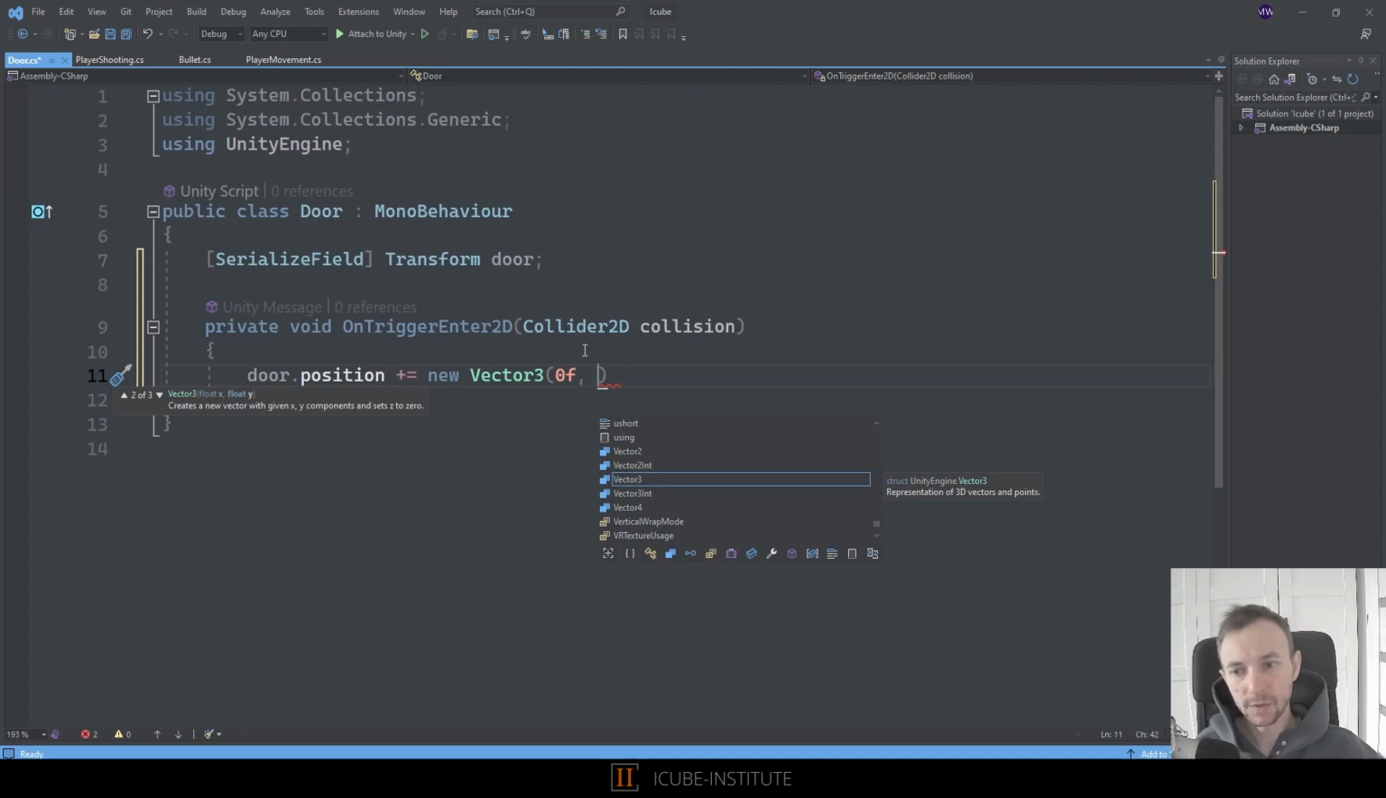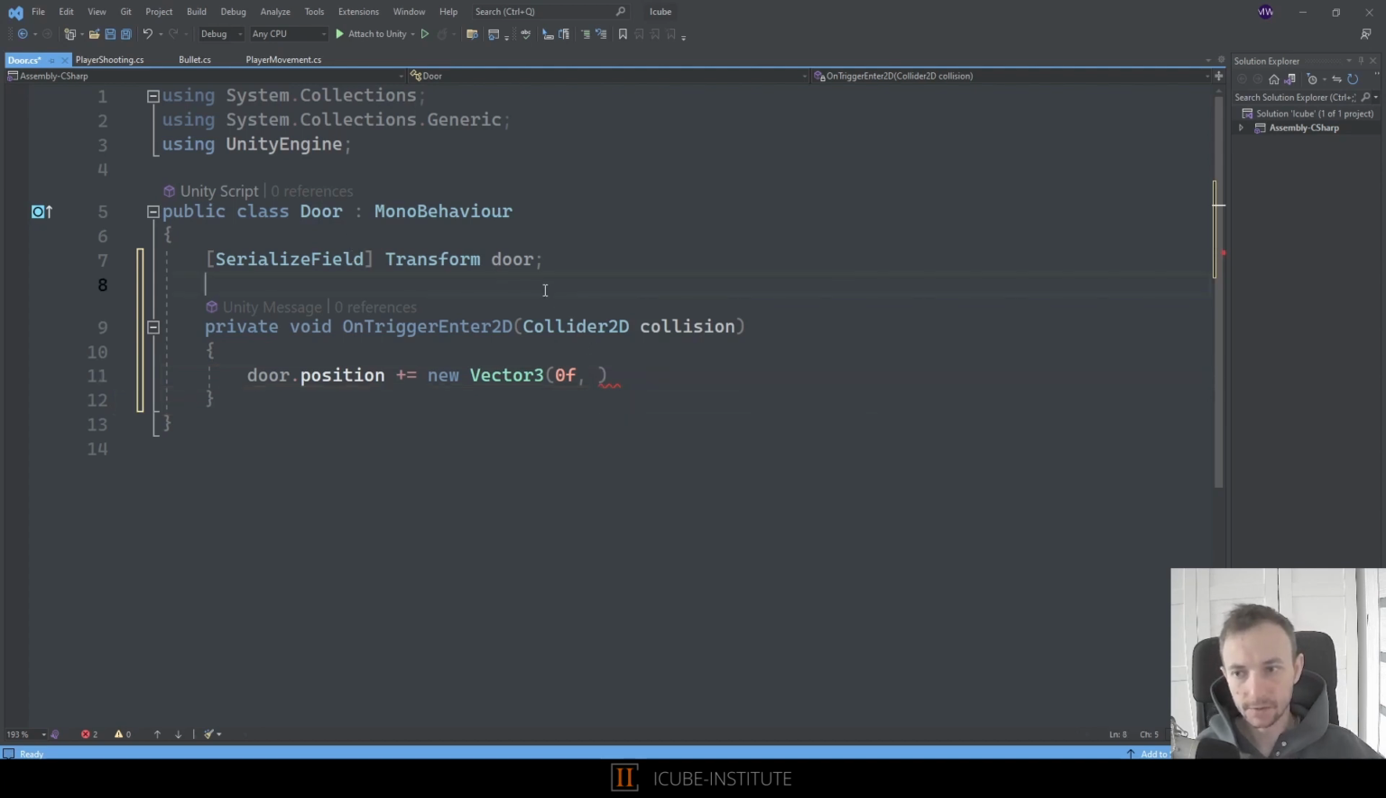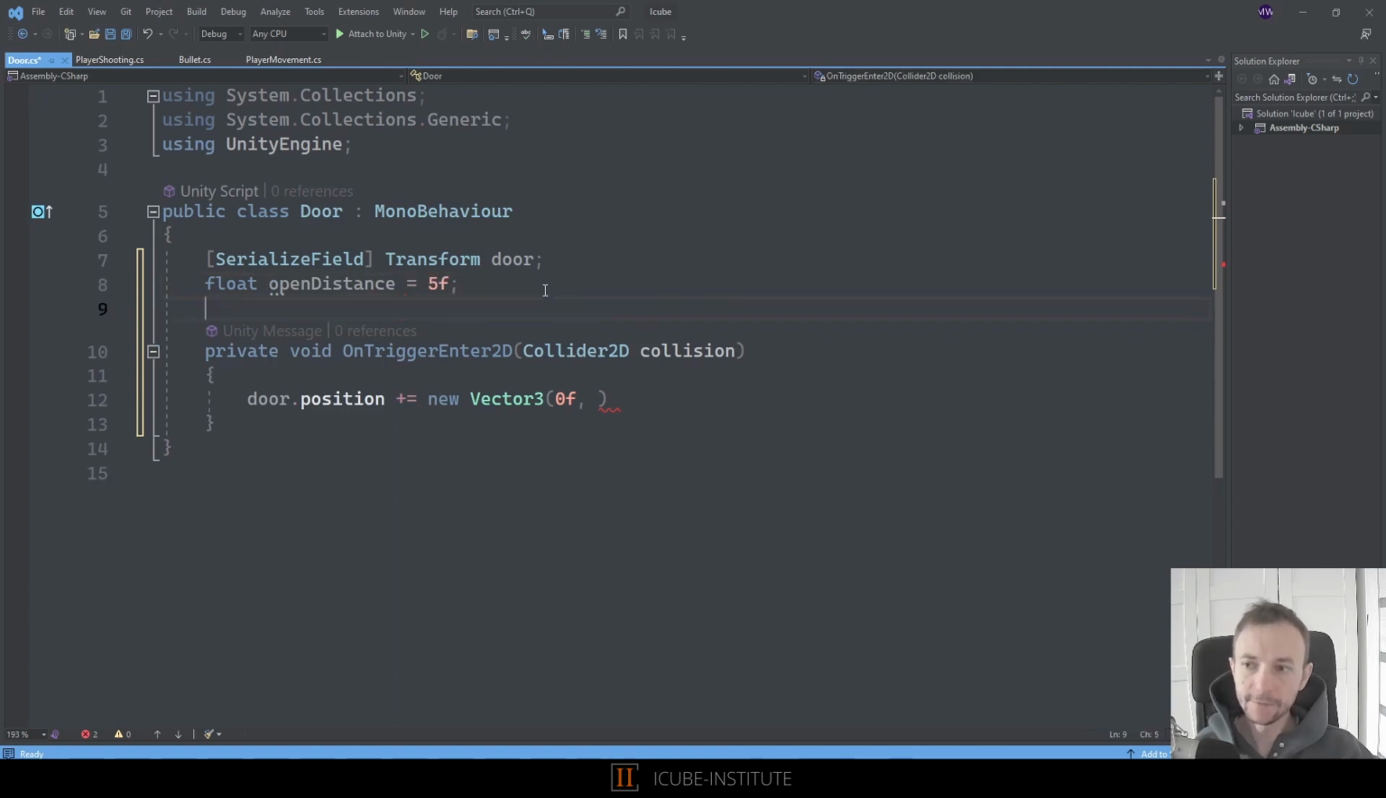But I don't want to hard code this value. I want to create a separate value for that. So let it be float open distance equals 5f, for example. And now we will put open distance in here. And on the z, it needs to stay at 0 as well. So thanks to that, whenever we enter this area, the door will open up.